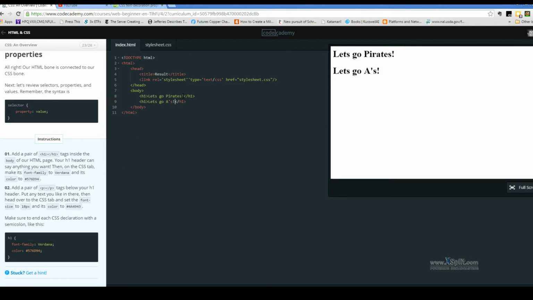Let's go A's. I'm clearly missing some type of closing element here. Is it because I used single quotes there and double quotes here? Maybe. That looks better. Still have some problem of something unclosed. Why is that? Type equals, because of the extra one here. These editors mean well by giving two quotes, but it sometimes messes things up. All right, let's go Pirates, let's go A's.